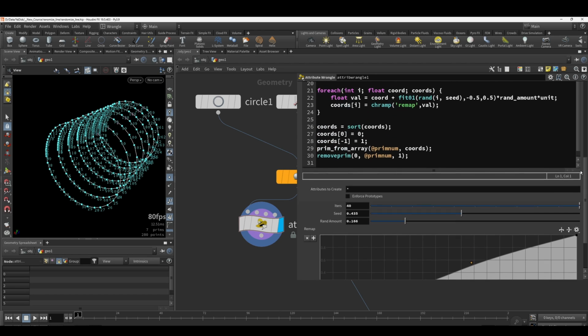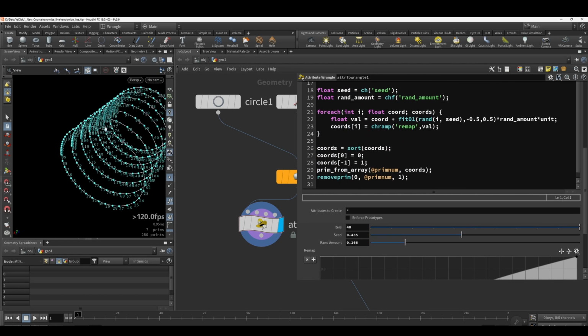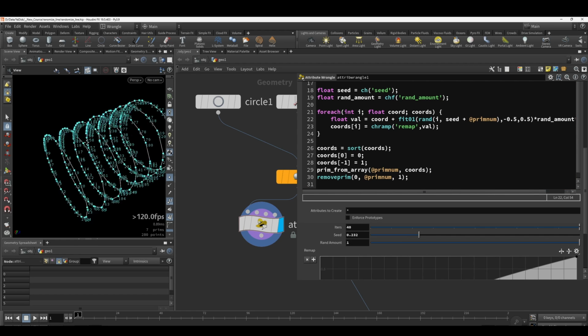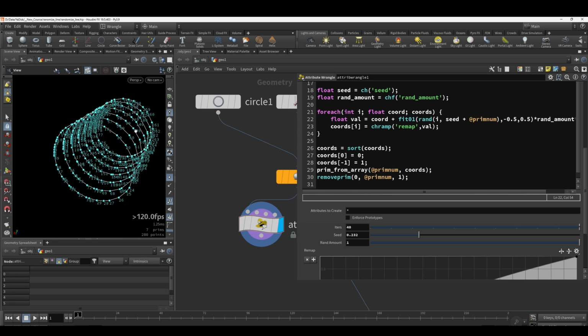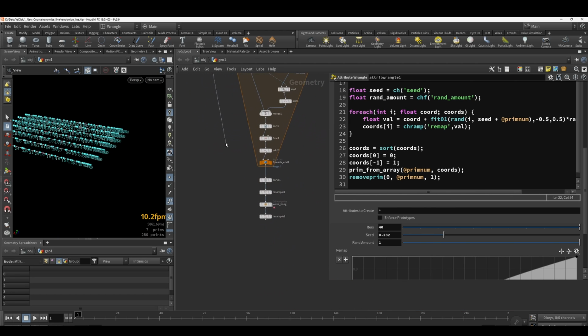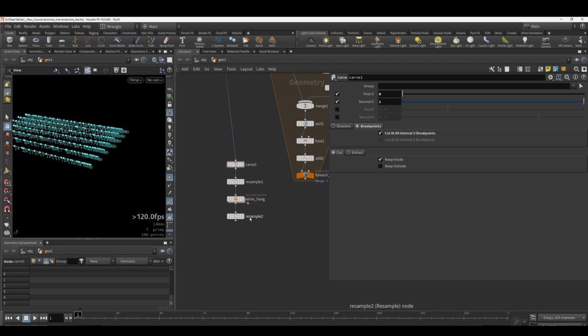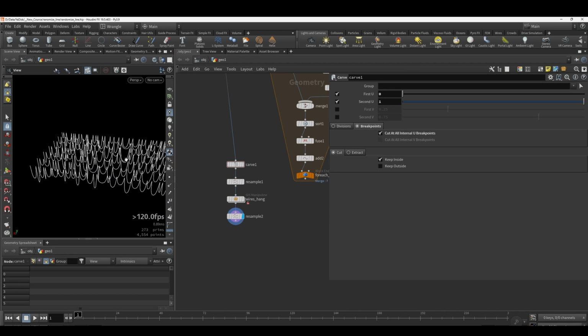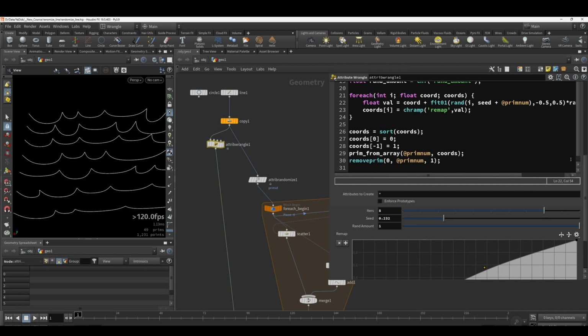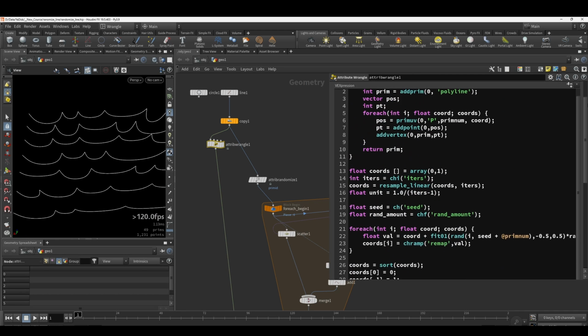One thing though that I wanted to add also, I need to have random values for each primitive, and it's pretty easy to achieve. I will add the primitive number to the seed, and now we have slightly different values for each primitive, as you can see, which is exactly what we needed. And instead of this setup, we can simply use only one node, and we will get essentially the same or even cooler result.